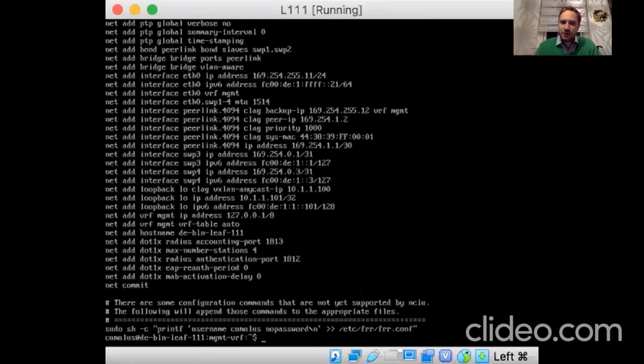You see the interfaces, the peer link. You could see the IP addresses of the interfaces towards the spine. You could see the CLAG. You could see the IP address. So everything we need to get the device to full operational state according to the information documented in the Netbox we have here.